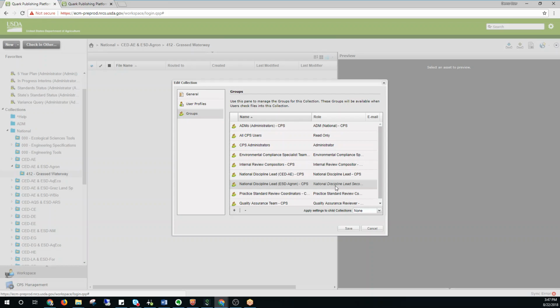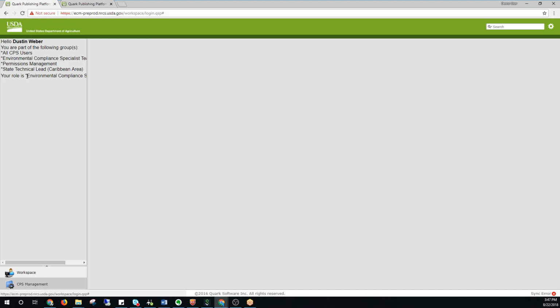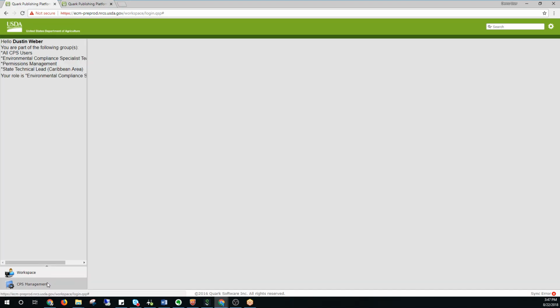Gotcha. Thanks. So now, I said it before earlier, role. Role is this new drop-down menu, and since my role is environmental compliance specialist, I can't do anything in the new drop-down menu. And again, it affects my CPS management. I see no buttons.